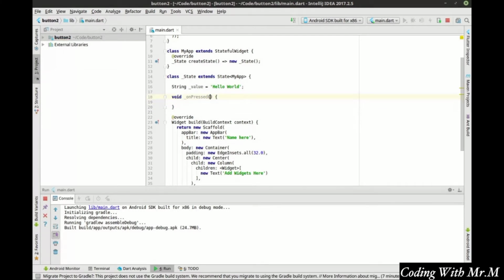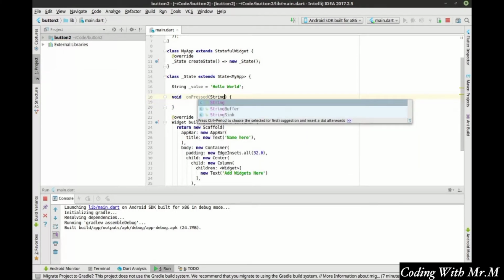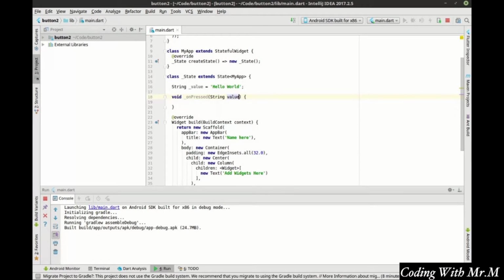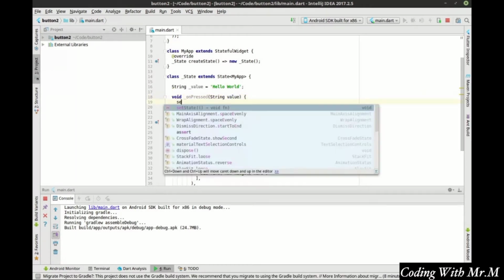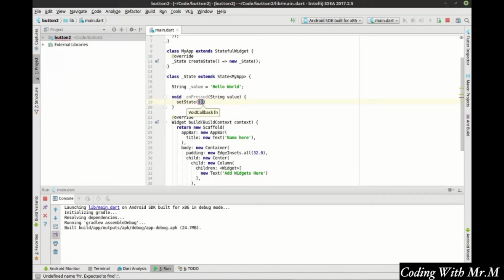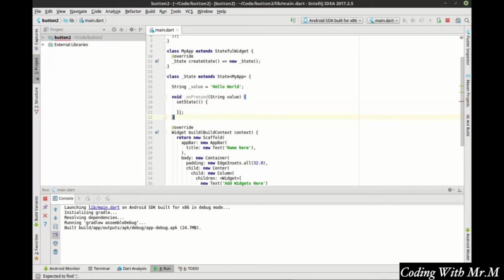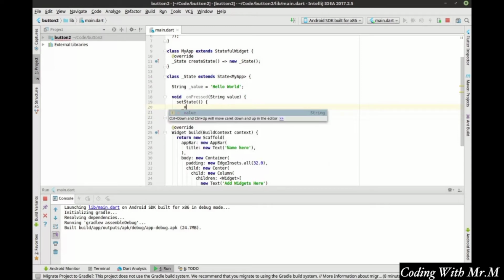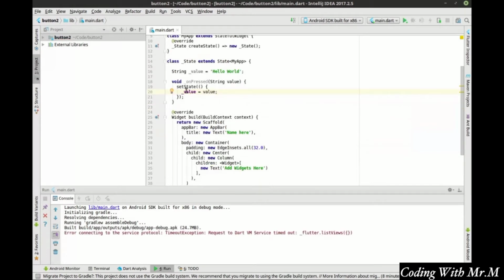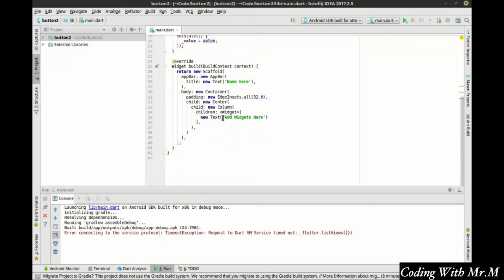And this is where we're going to deviate a little bit here. We're going to say string value. And in here we're going to set state. In the state, we're going to say value equals the value. So we're setting our private value to this function value. Down here is where things are going to get a little interesting.